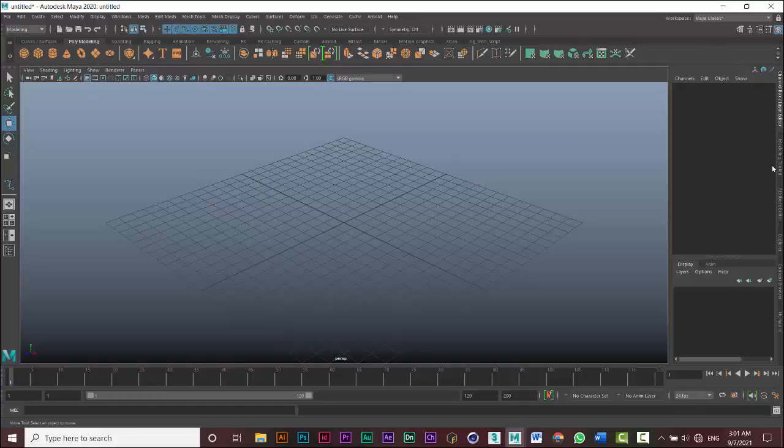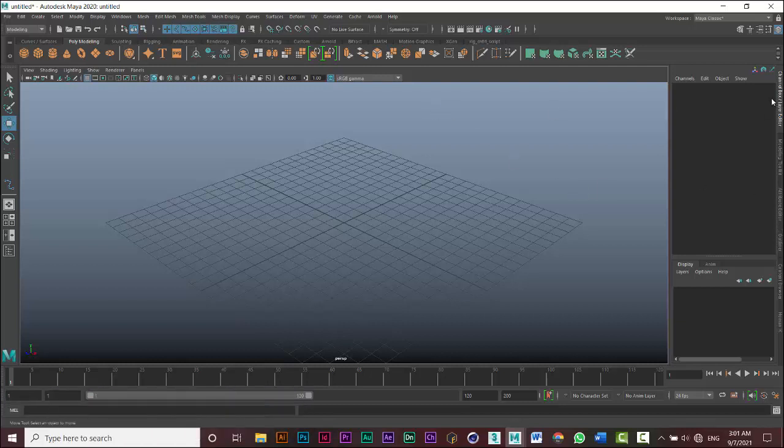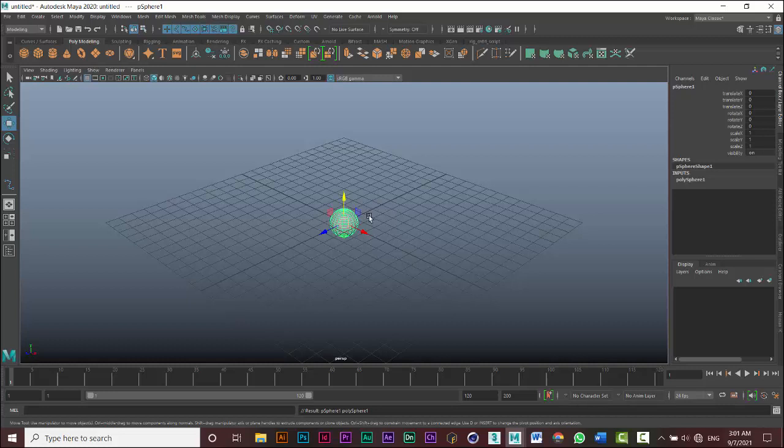So I want to talk a little bit more about the channel box and the attribute editor here. These are the places where we'll find ourselves going to 90% of the time when we create our object. Okay, so let's create a sphere now. And at the point of creation, you notice how easy it is. I just click and the object appears in the scene.